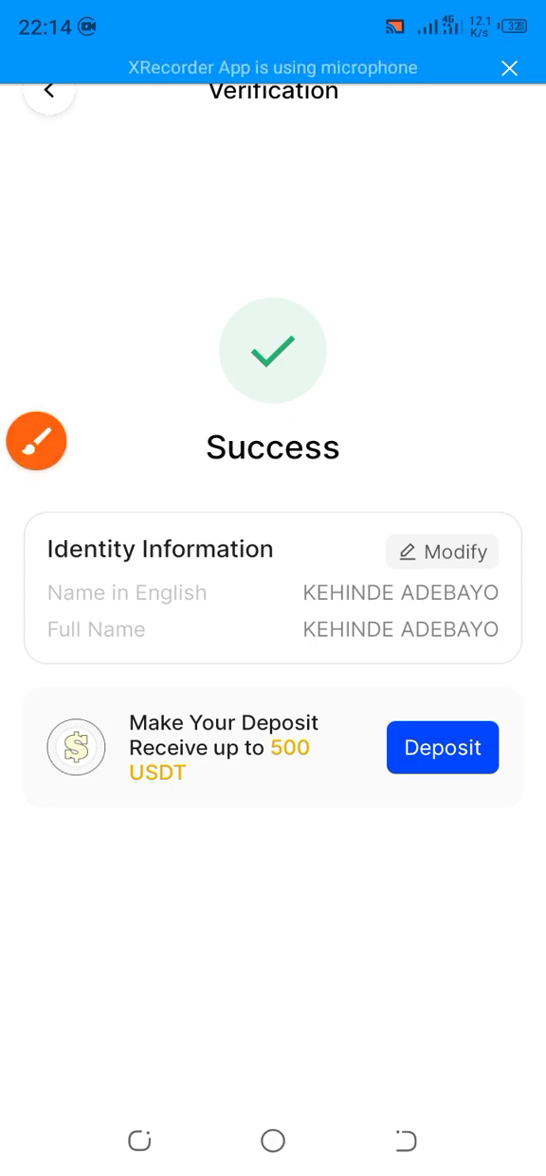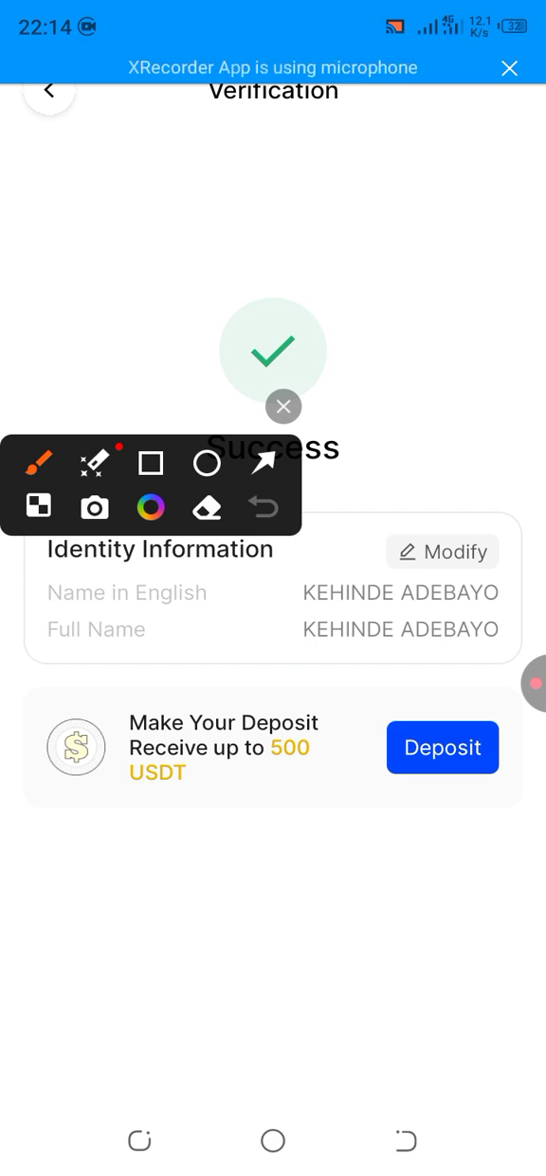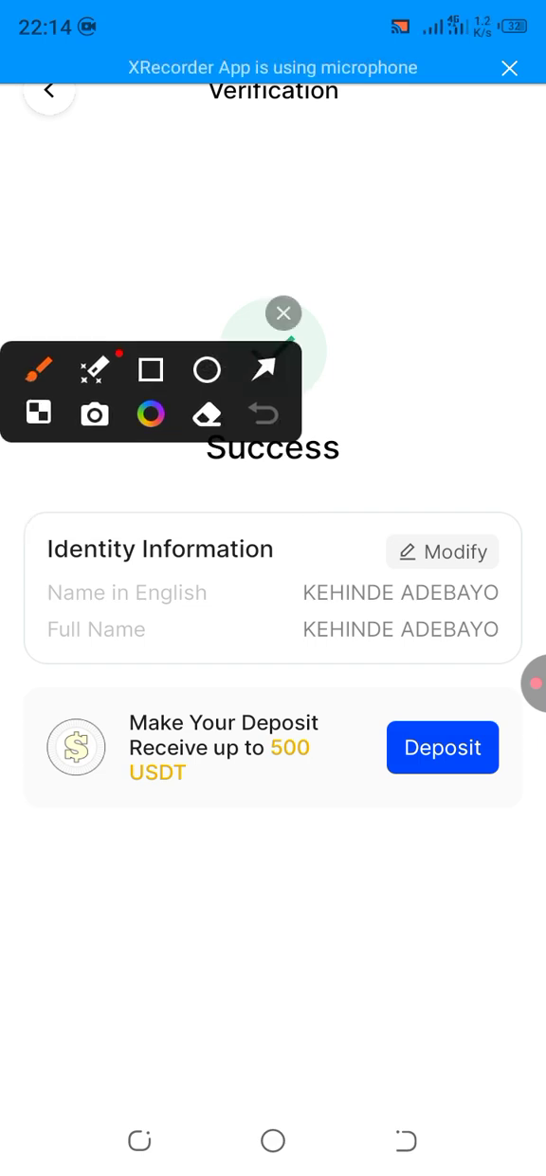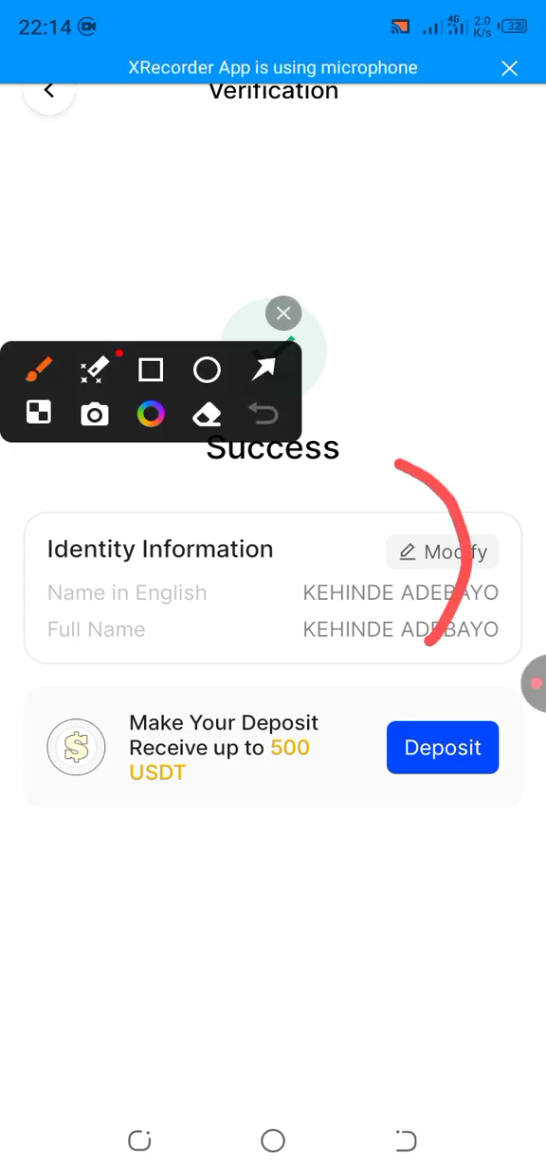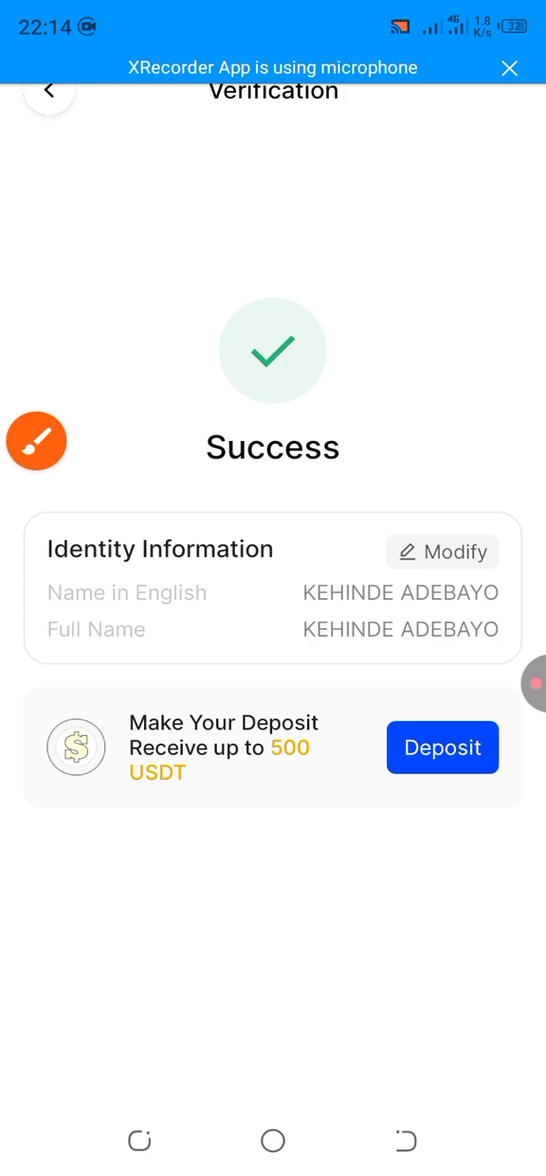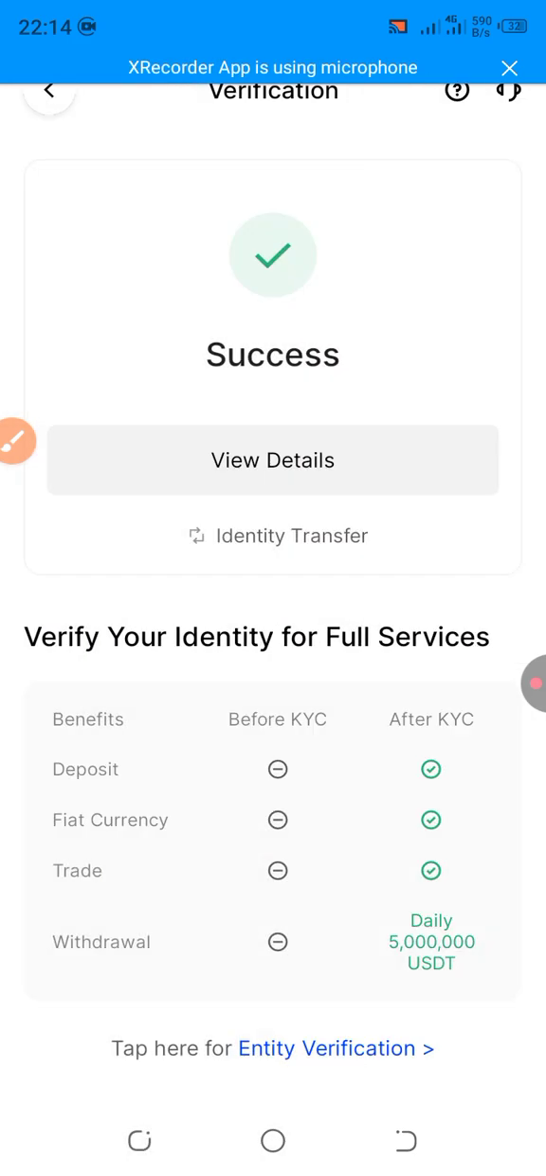You can see that after doing your KYC, it will take you to this. Make your deposit, receive up to $500, so don't sleep on this. You can also click on modify to modify any of your accounts, but I'm not going to do that. So let me go back to this P2P.